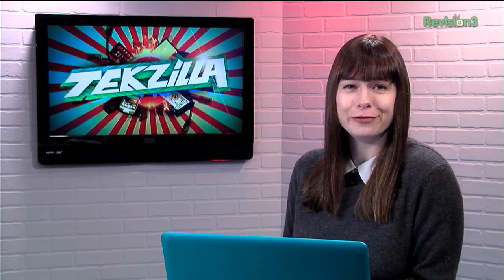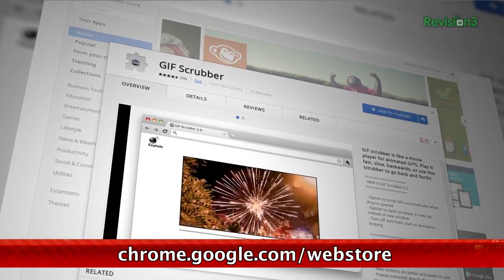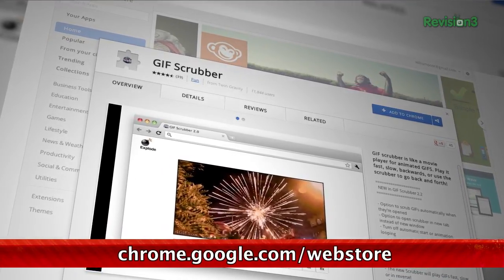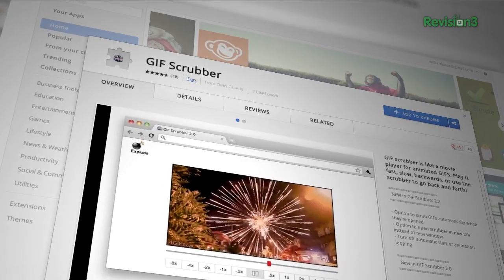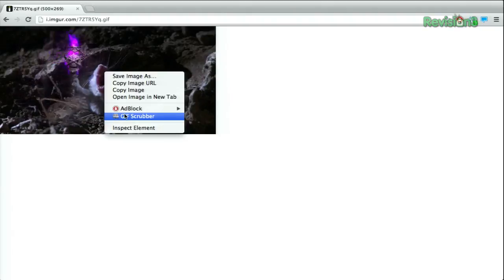GIFs are the official art form of the internet, whether you say GIF or JIF. But wouldn't it be nice if you had a little more control over how you viewed them? Today, we're looking at a Chrome extension called Gif Scrubber, which gives you some options for GIF playback, including play, turning auto-looping on and off, slowing the speed of the GIF, and much more. So install the plugin, and it should work pretty much immediately.